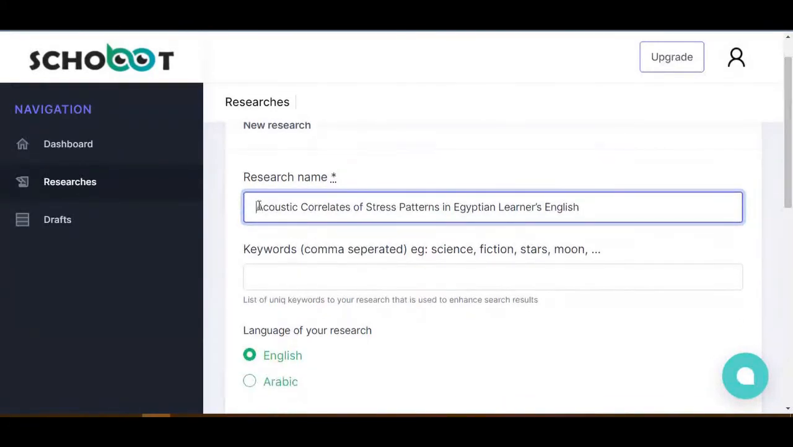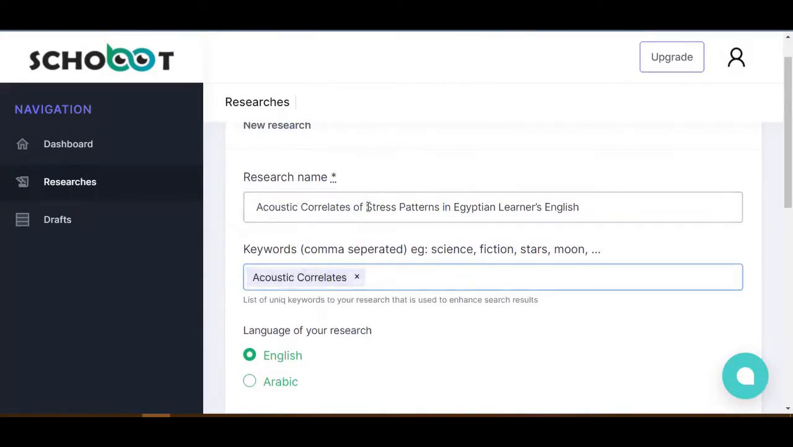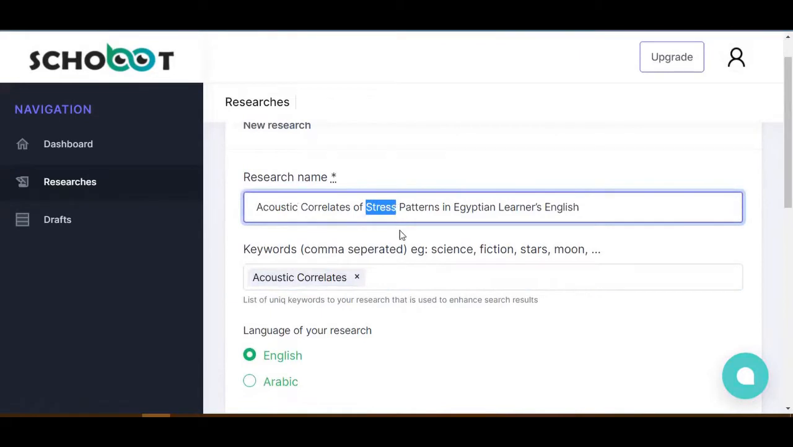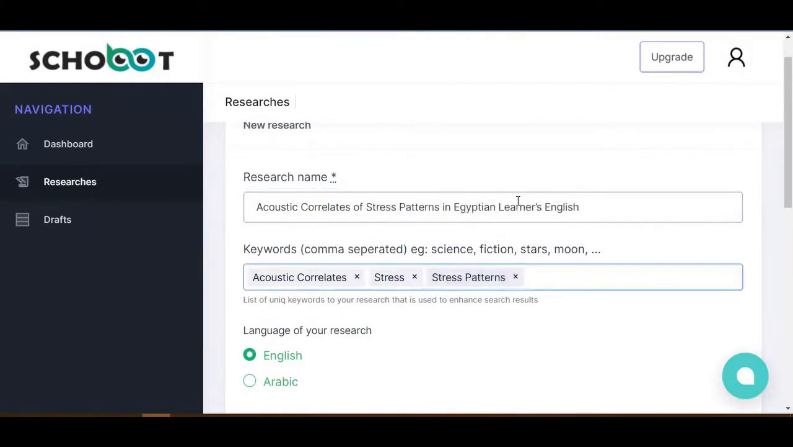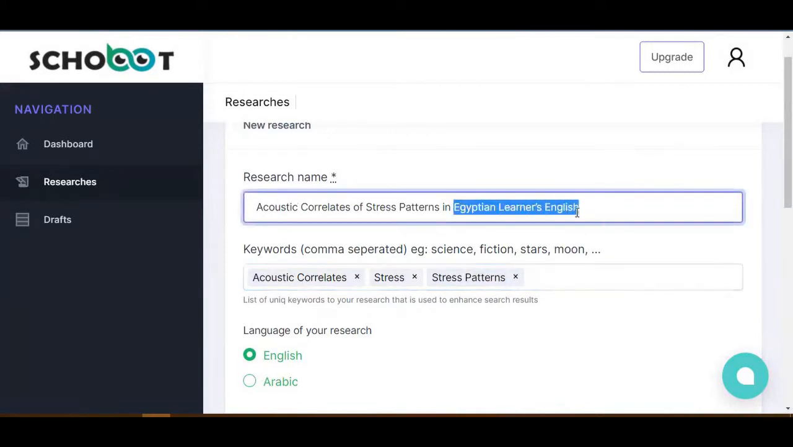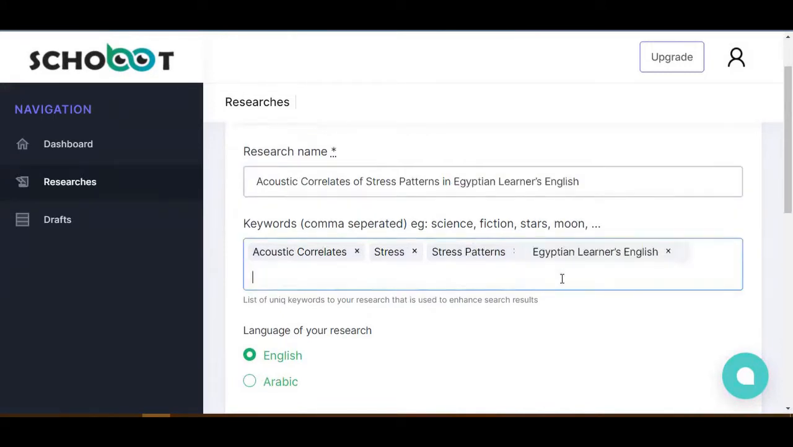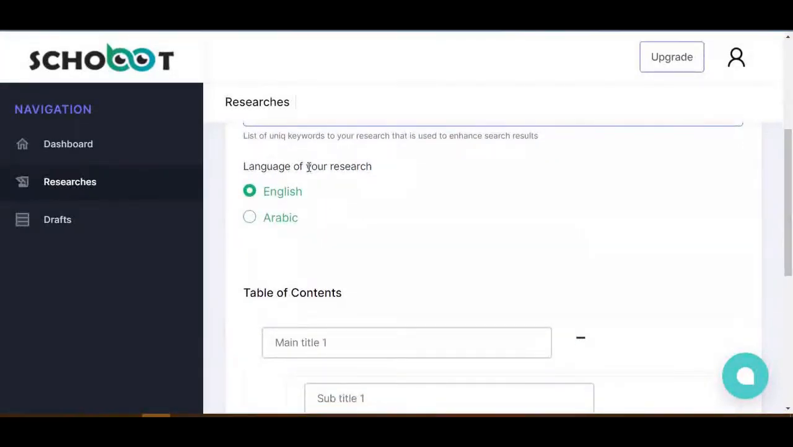So we're taking keywords out of the title. So for example, we have the first keyword, the second one, third one, and for example, the last one. We can add as many words as we want, for example words related to the search here. We have a lot of things here. So we can just write the keywords and the research name. When you finish, you just go there to the language of your research.